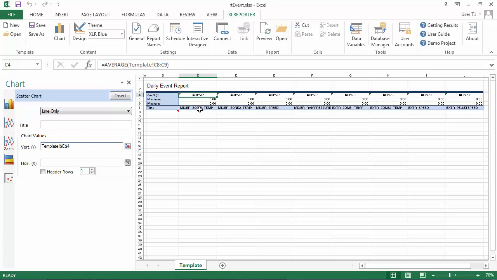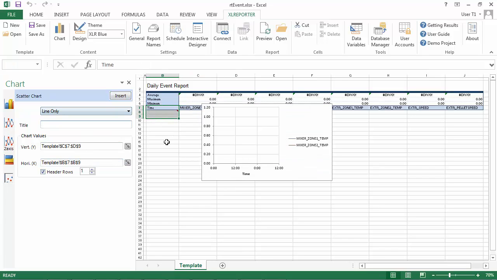For the Y values, I'll select the first two rows of the mixer temperature columns, including the header rows. And for X, I'll select the time column the same way. Then I'll enable header rows, and when I insert the chart into the report, you can see that the axis is named after time and the series after the tag names.